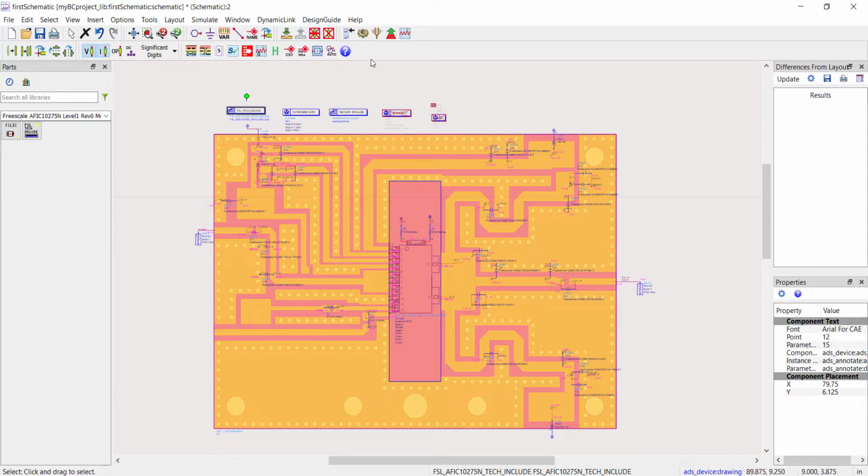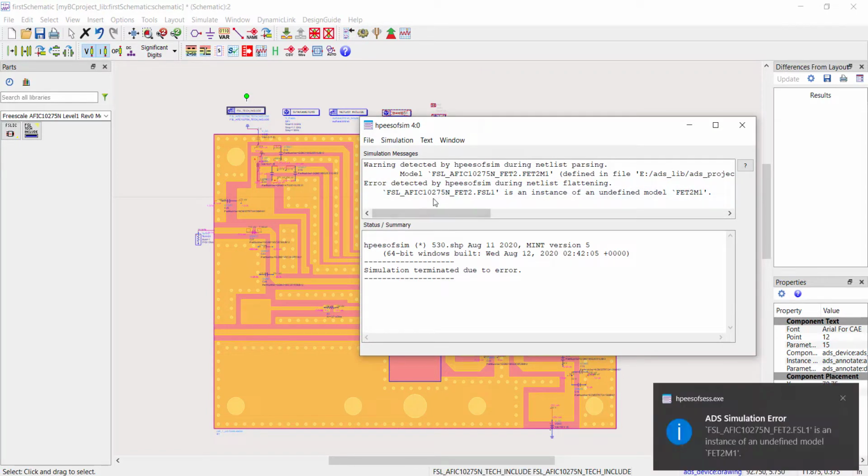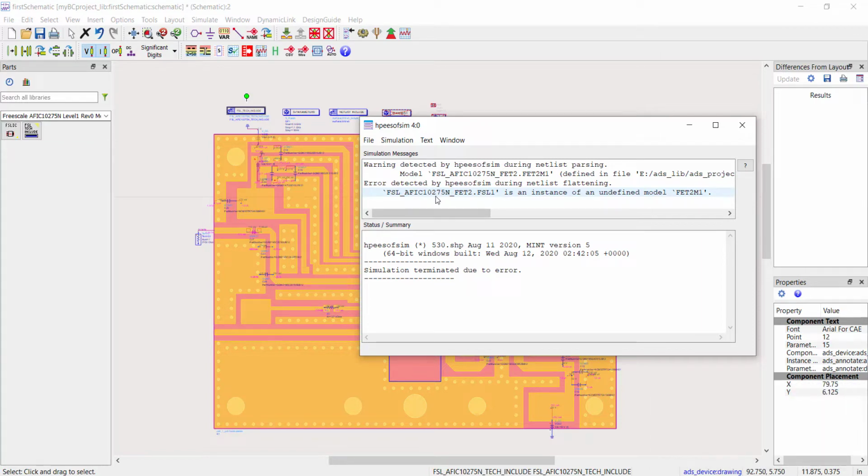Okay, I want to do the S parameter simulation, but when I click on the simulation button, as you can see, an error occurred. What is it? FSL IFIC 10275 is an instance of an undefined model. Okay, how to solve this problem?